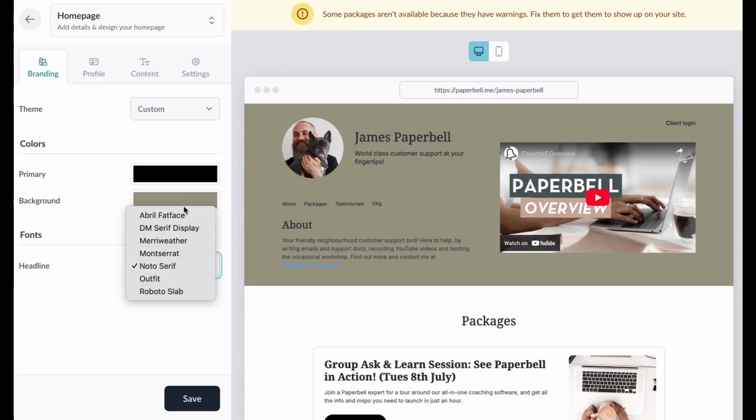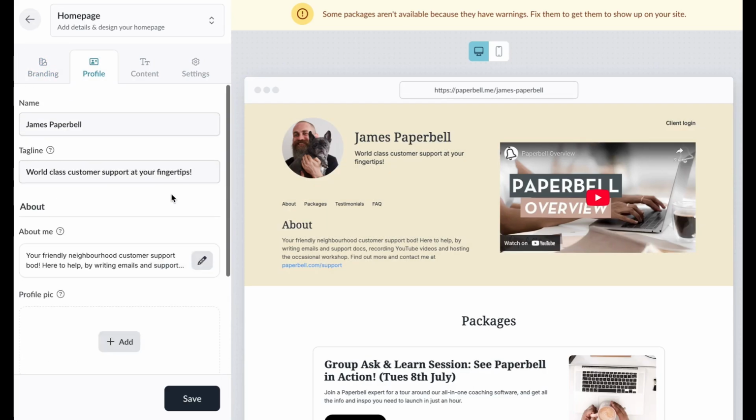And you can pick a font from 7 pre-selected web-safe fonts. Next up on profile, you can edit the details at the top of the page. By default, we'll add the name you entered when you signed up for your Paperbell account, but you could replace this with your business name. Tagline, that's any kind of headline that you use to promote yourself or your business. If you use your personal name under name, you could add your business name in tagline, or vice versa.